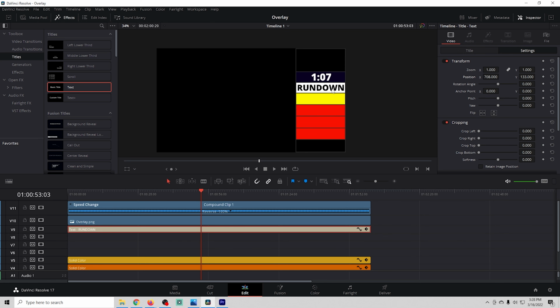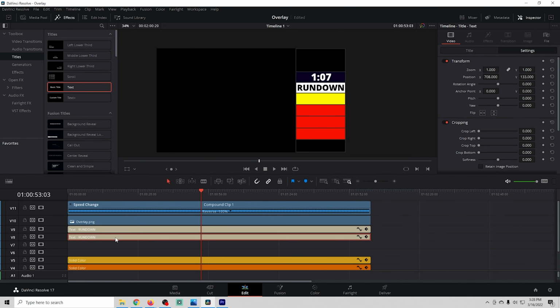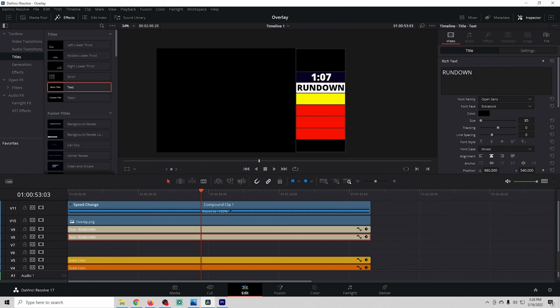Now I'm going to go over into our timeline. I'm going to hold down the Alt key and drag our rundown down. And this is going to create another instance of it. Then I'll go up here and change the text.